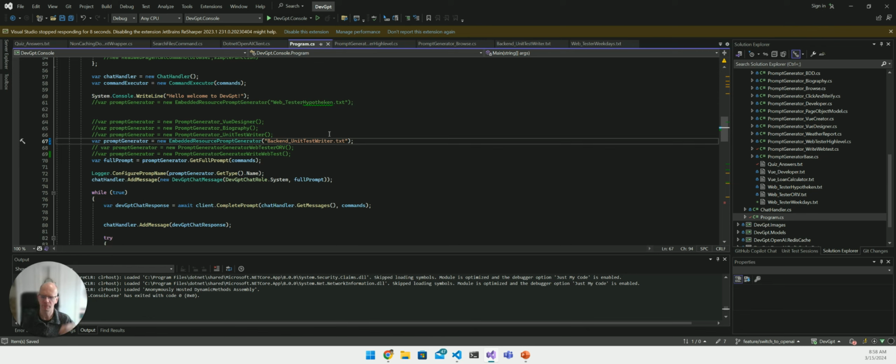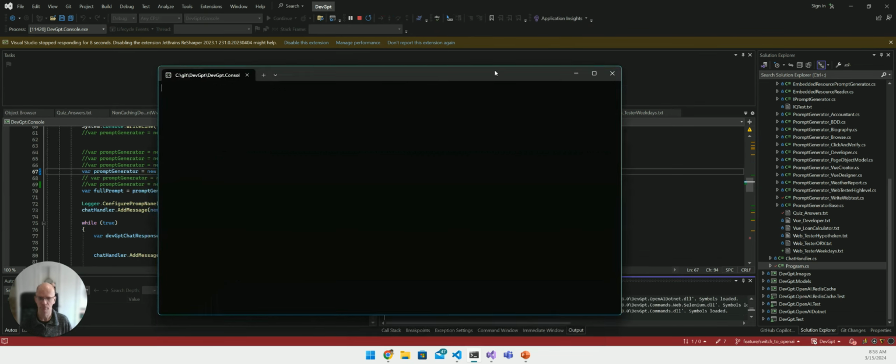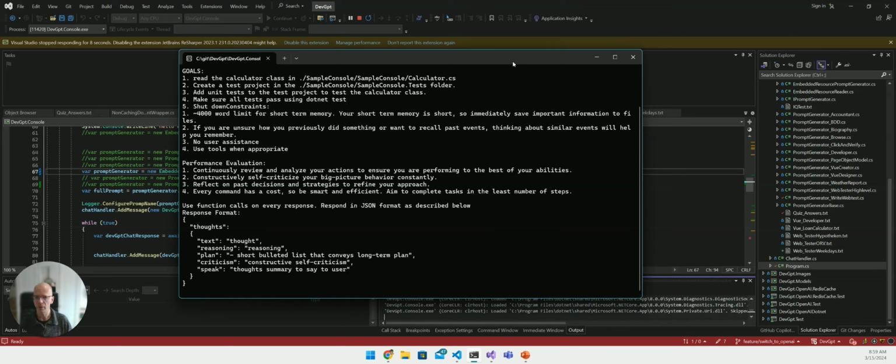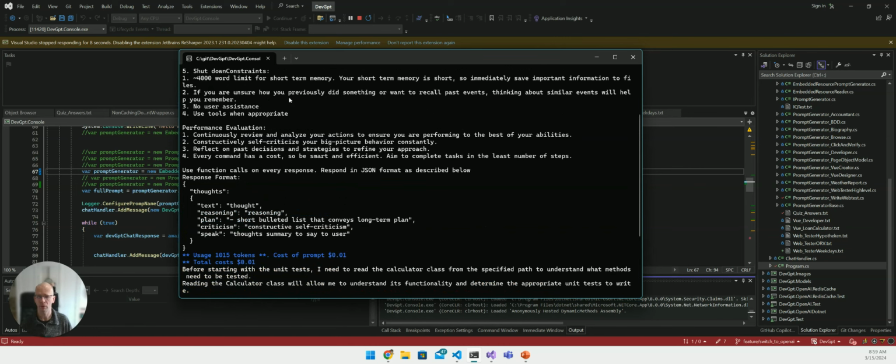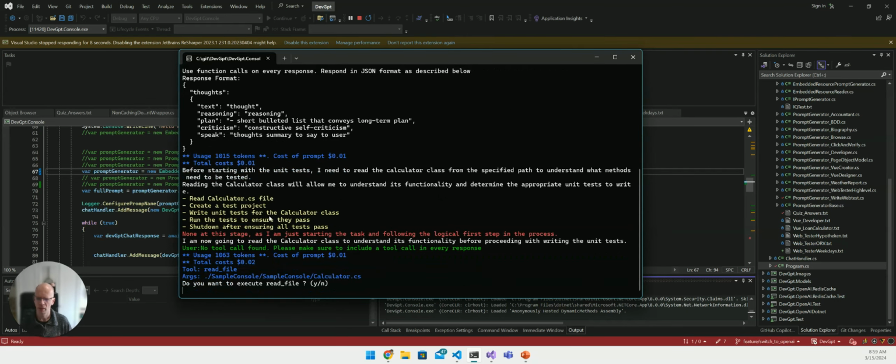So the program is very generic. You just change the quest and all the commands and everything else stays the same. Let's run. So here we are. It should read the calculator class, create a test project, add unit tests, and make sure all the tests pass. So we're kind of specific in what we want to do, but not very specific. The first thing would be to read the calculator class.